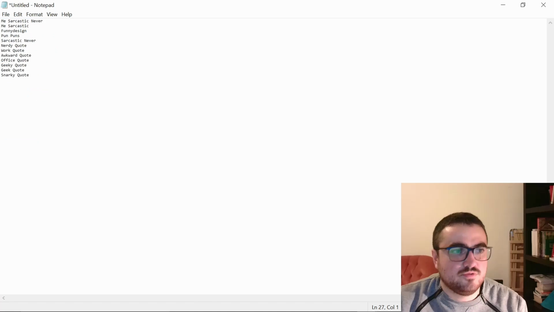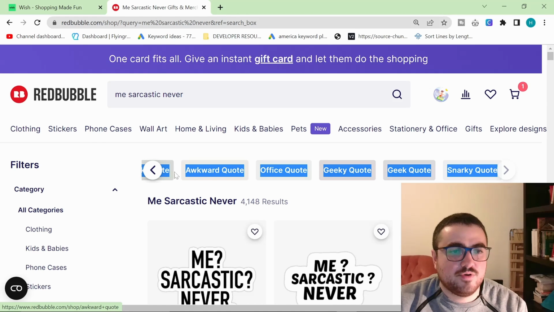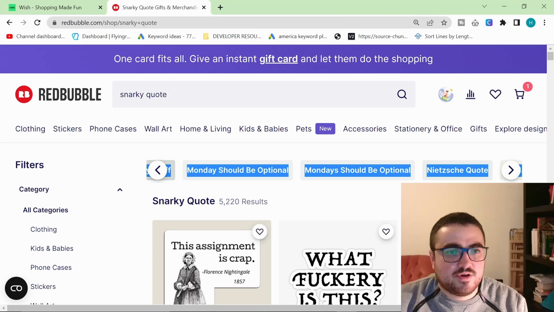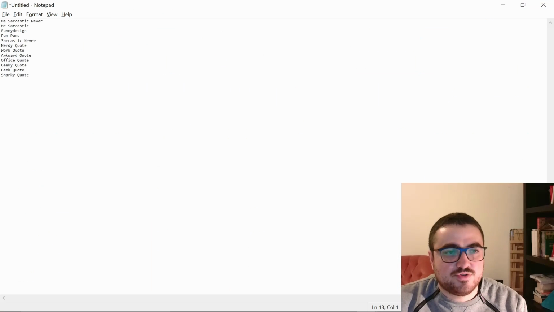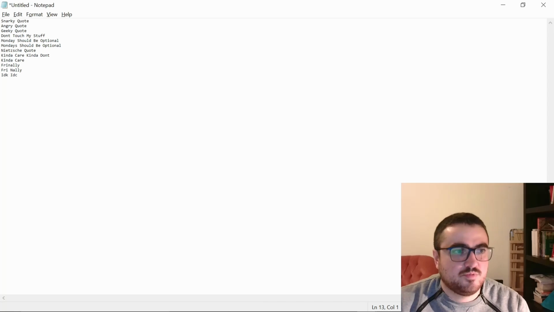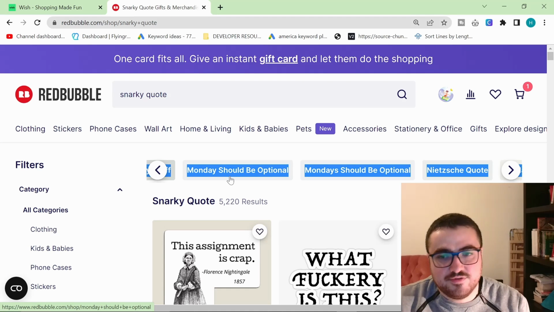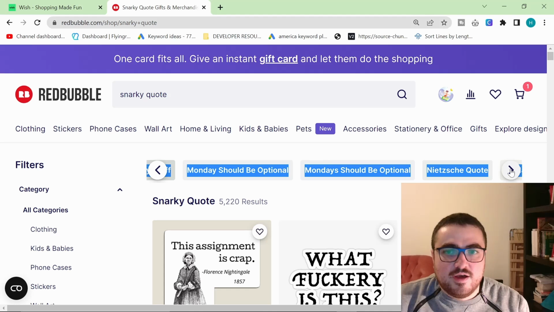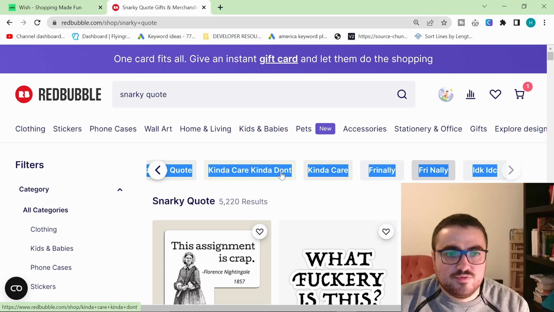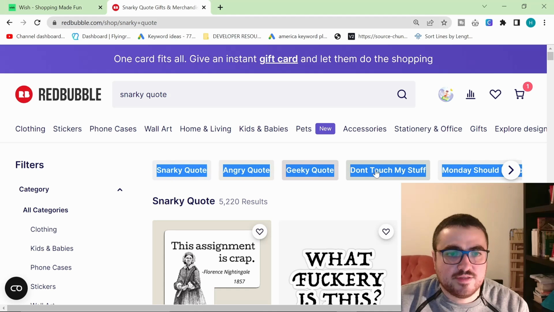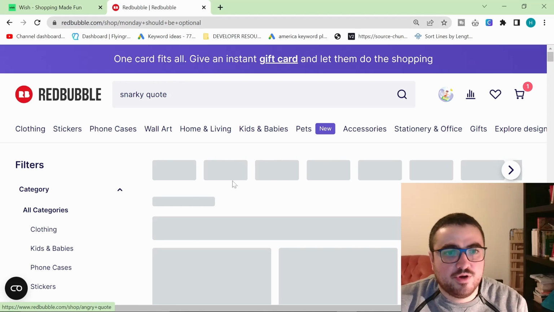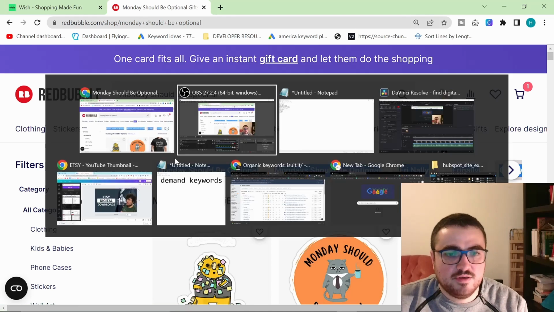What I'm going to do is I'm going to stick them here, although I'm not going to use many of these. Then what you want to do is you want to start clicking on these. So I'm going to click on snarky quote. I'm going to press Control-C again, and guess what? It actually saves the fact that you've highlighted across like that. So all you need to do basically is click through these until you find something that is actually good. So "Monday should be optional." Sounds like a good one to me.